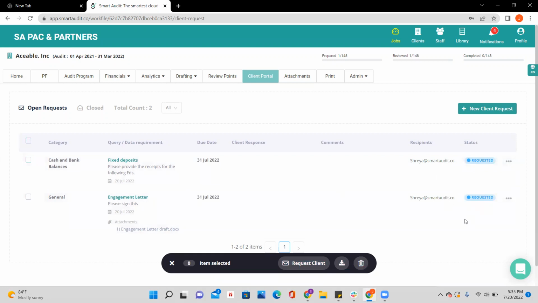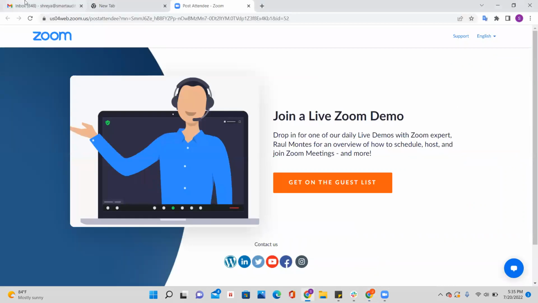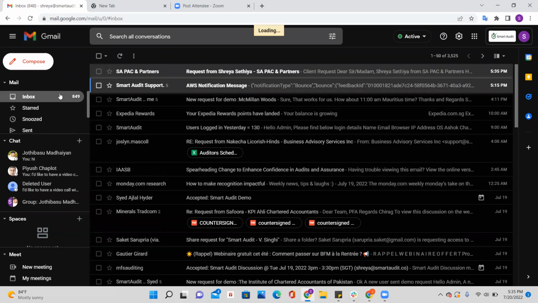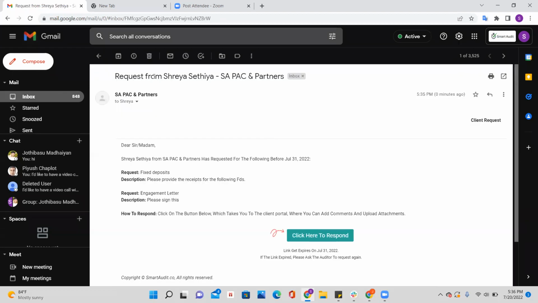So the notification has been sent and the client has received the query, or I would say a link from Smart Audit. So I'll show the client view. Yeah, so this is the response which has been received. Now you can see that this is the form name.